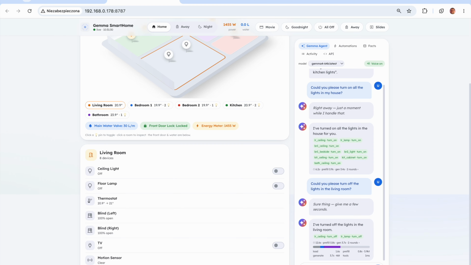What if I want to turn off the lights in, say, 5 minutes, because I'm going to sleep and maybe I like to fall asleep with the lights on. Well, I'm a weird guy. So let's check if that is possible. We will speed it up a little bit so we can actually see the effects. Okay, can you schedule turning off all the lights in my house in 20 seconds, please?